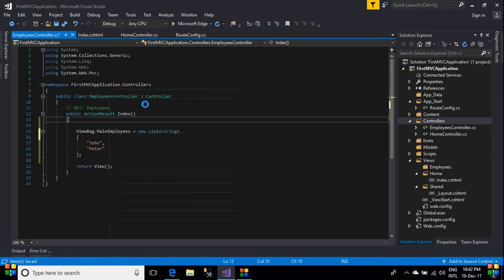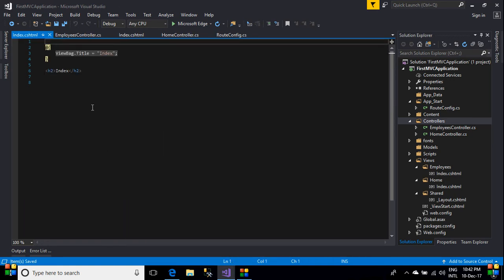And add a view for this Index for the Employees controller. Now we want to print these male employee names.